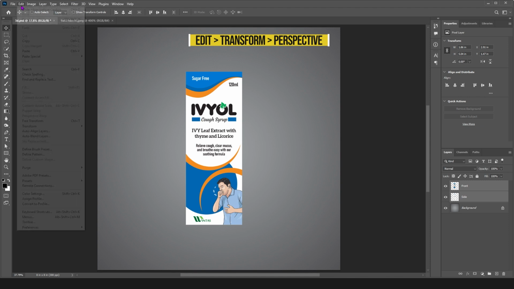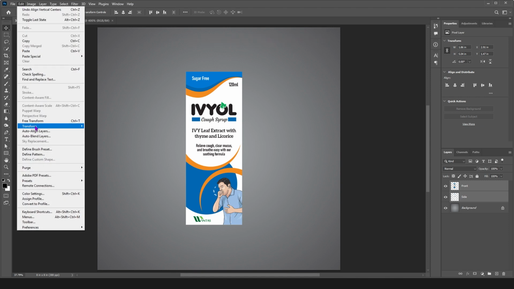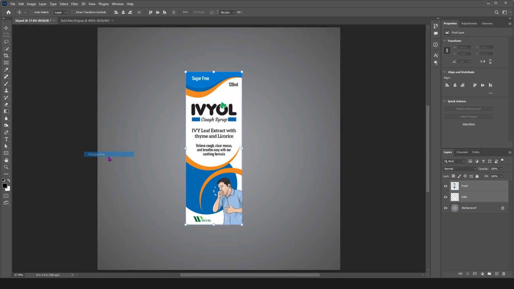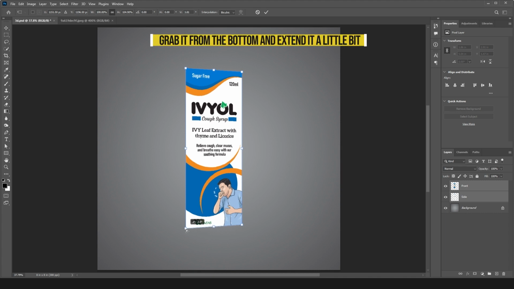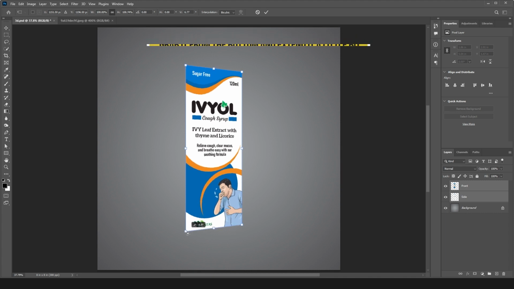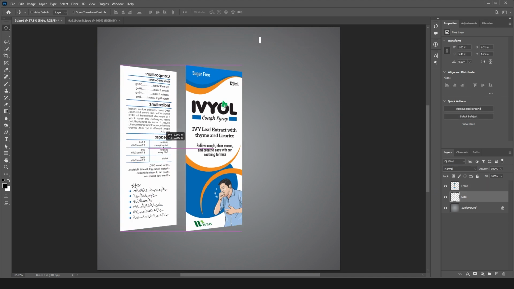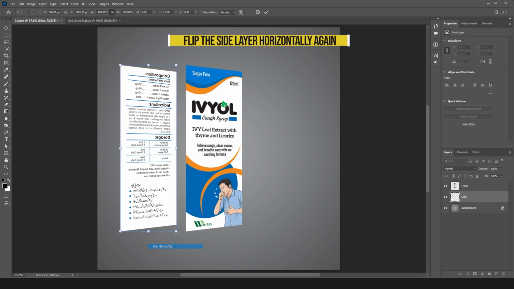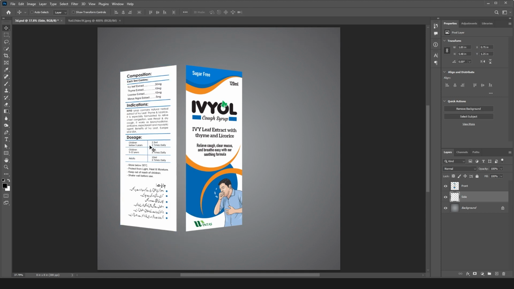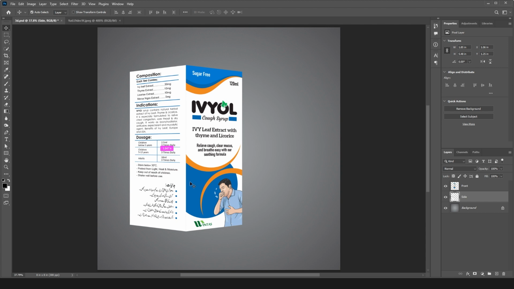Now, we will go to Edit, choose Transform, and select the Perspective option. I'll grab it from the bottom and extend it a little bit. Good. Press Enter. Now I will reselect the side layer. We need to flip the side layer horizontally again. Now, I will set it proportionally.